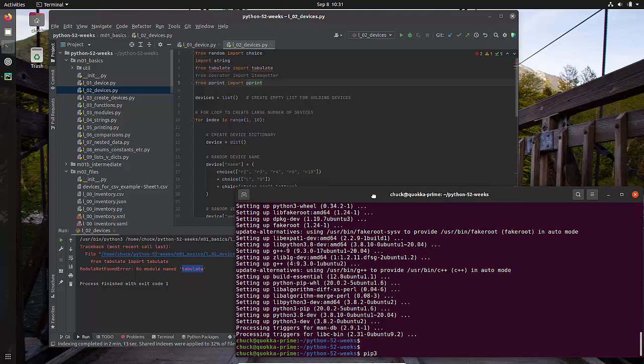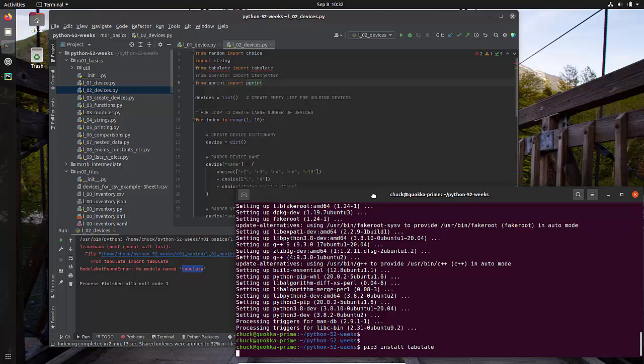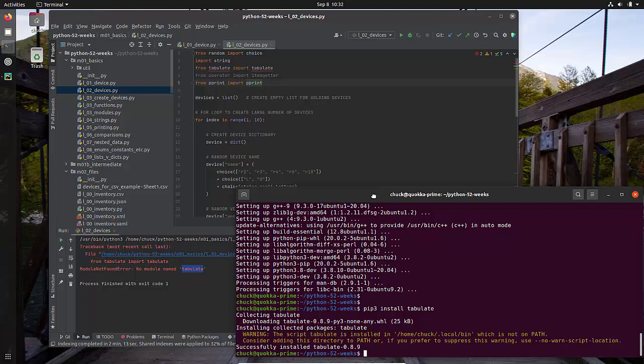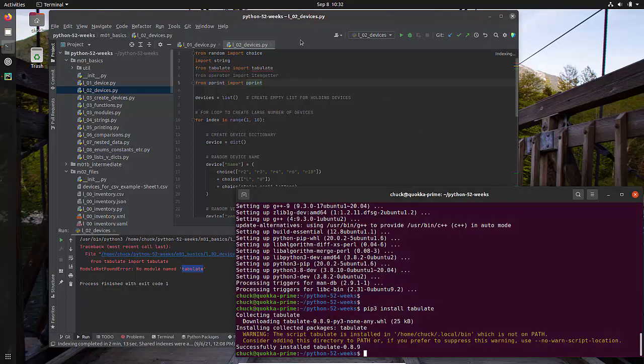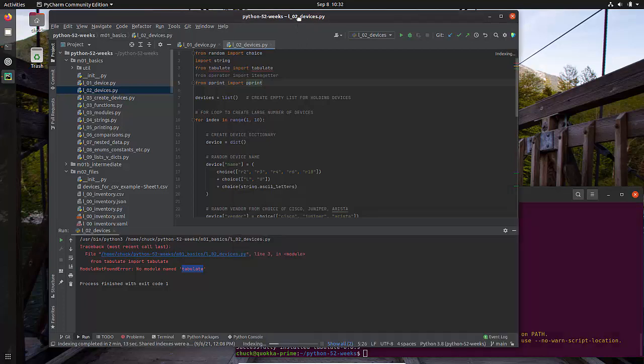Let's go about installing this. Install tabulate. So that went pretty quick. It successfully installed tabulate. So now at this point in time, I'm going to go back to PyCharm, and I'm hoping that PyCharm will become aware of the fact that tabulate is actually now part of what has been installed on my path. In fact, why don't I try to just run it?